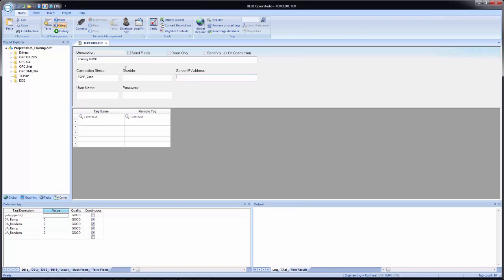Instead, I'm going to enter in the IP address of a remote Blue Open Studio application that I'm going to communicate to. That is going to be 172.16.91.64.